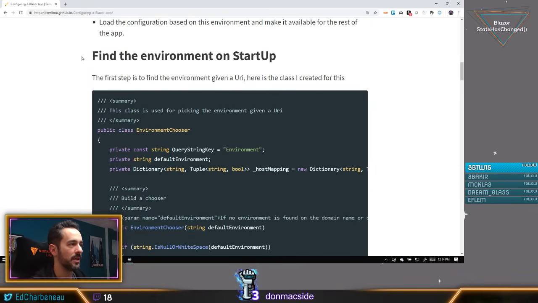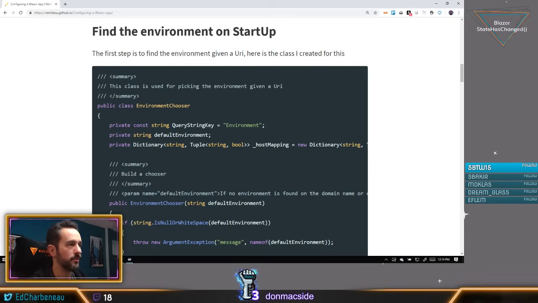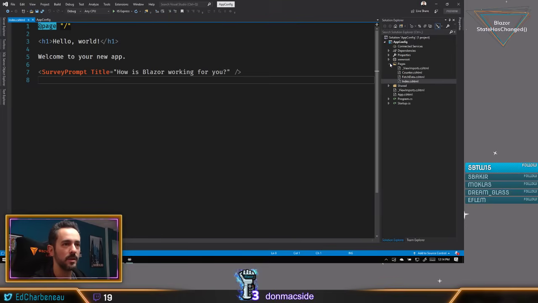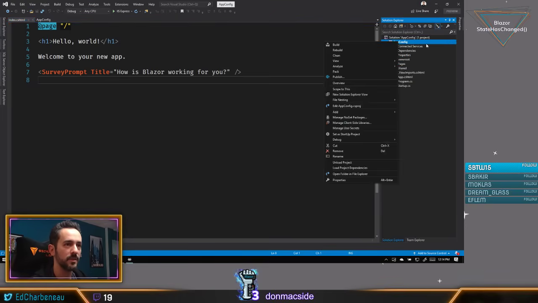It starts here, find the environment on startup. These are the steps that he uses to get the environment given the URI, and he's got a specialized class for it. All the code is here, and it's documented really well. So let's go ahead and grab this out. This is just a class file. It's going to be a new class. I'm just going to copy the name out. It's going to be called Environment Chooser. And we'll copy this into our code base here, and then we'll give it a good look.